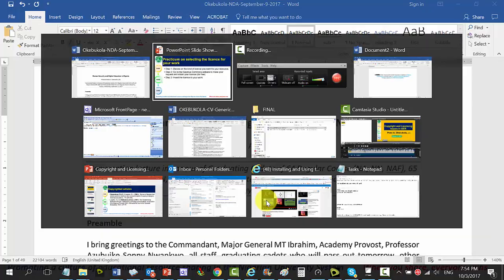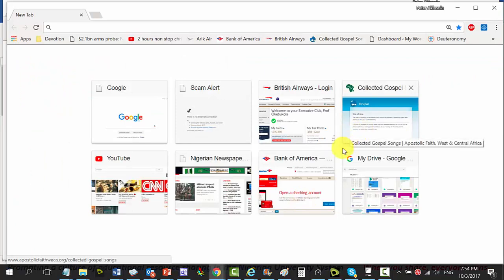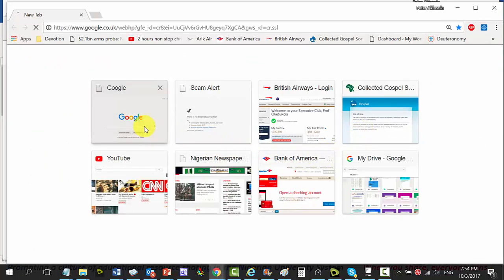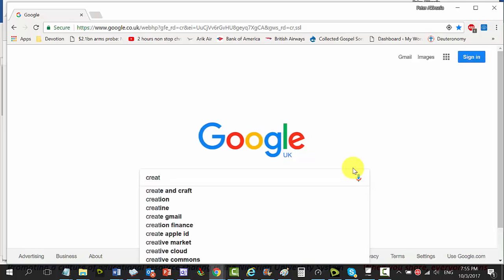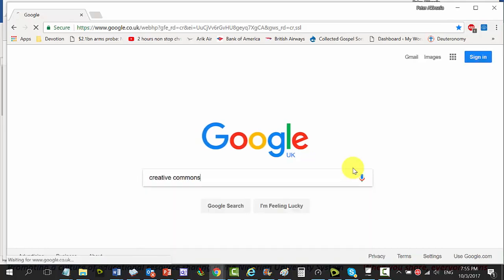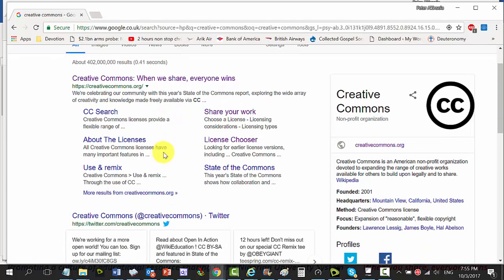So how do I then proceed? At step 2, let me go back now. Step 2 is for us to go to the Creative Commons website to make our request and obtain the license. So let's go. A roundabout way of getting to the Creative Commons website is just to Google it. If you can't recall the URL, just Google Creative Commons. And it will take you to this Creative Commons page where we share, everyone wins. That's one of their adopted logos, or phraseology. So we'll have to share your work and all of that. Let's even go to the main site here.